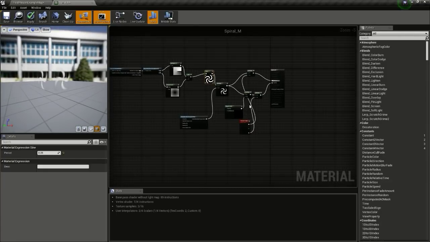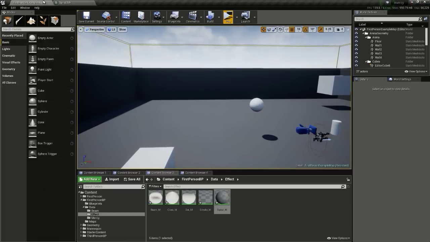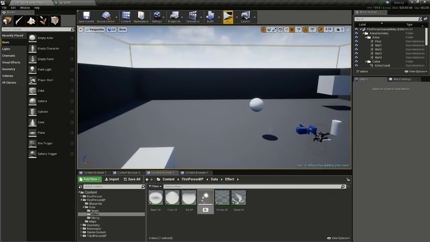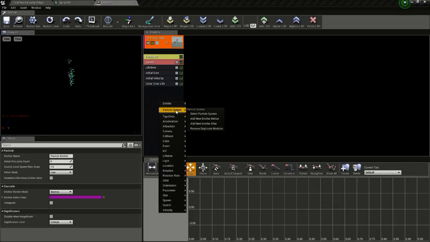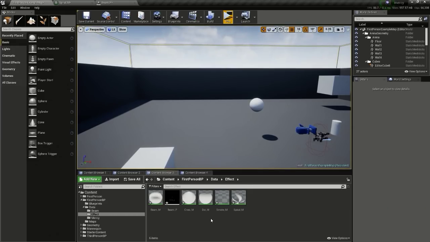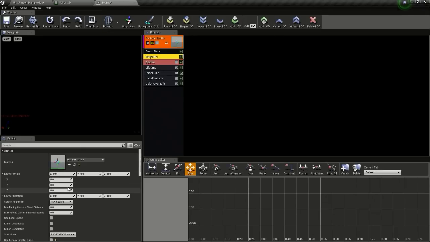Now we will create the particle system. So for that, go to the content browser. We are actually going to be needing 3 particle systems for this. So the first one is going to be the beam particle system. So for that, right click, then particle and beam underscore p, then open it up, then change the type data to beam data, then go to required and change the material to the beam material. So just plop that in.